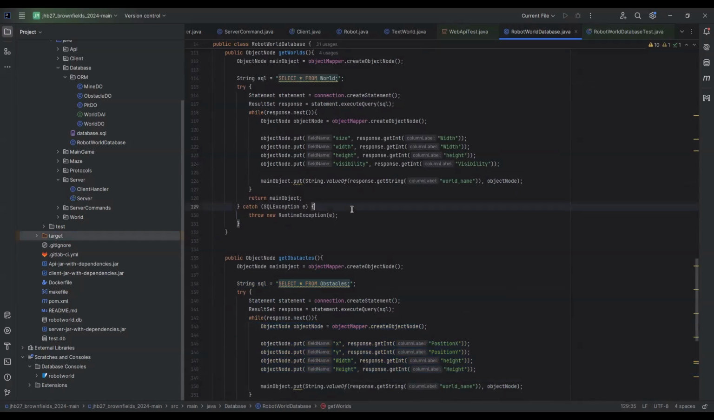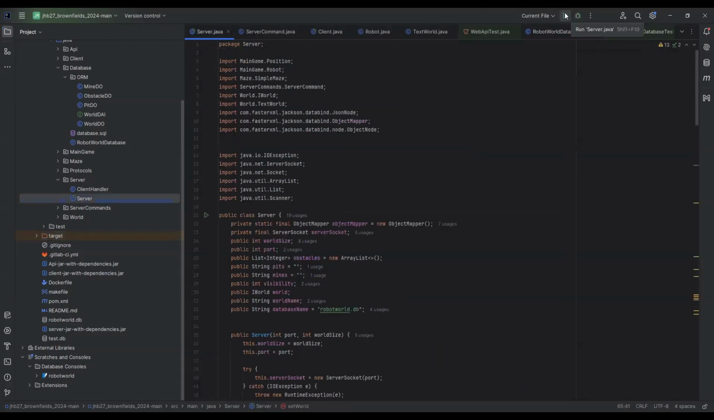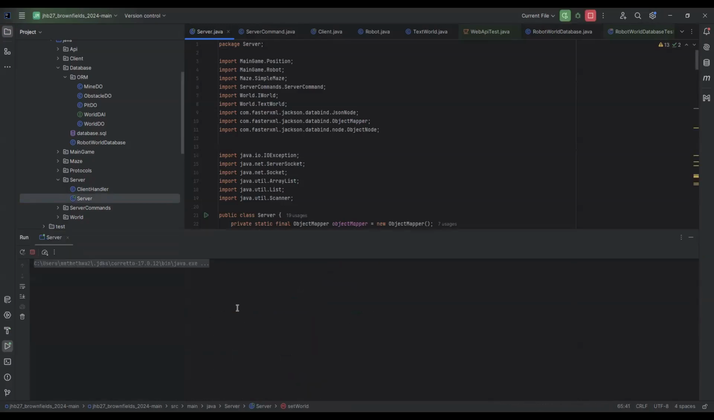So I will show you a quick demonstration of how to save the world into the database. We'll have to run our server class, and then you just type in save with the world name of the database. You can name it anything. For now, I'll name my world clear, and then clear is now saved.